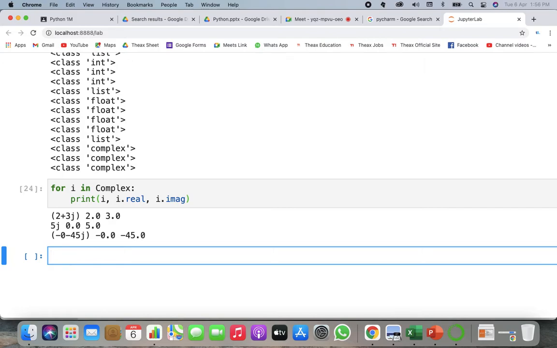Yes, sir. Right, so these are the numbers. Apart from this, there we deal with one more number in Python, which is called random numbers.